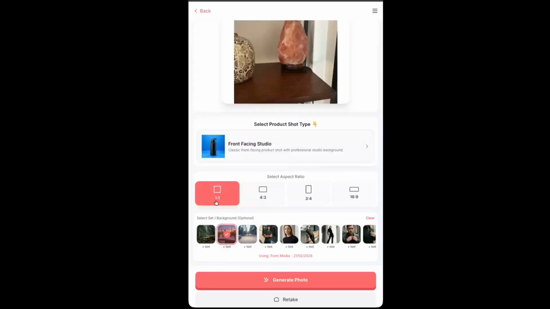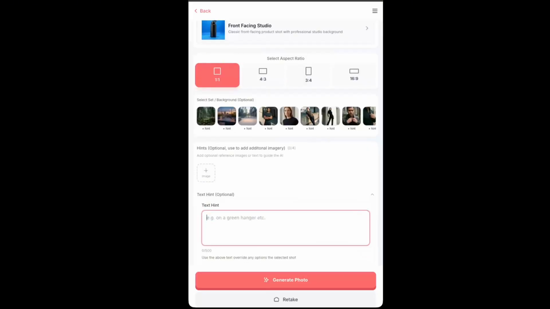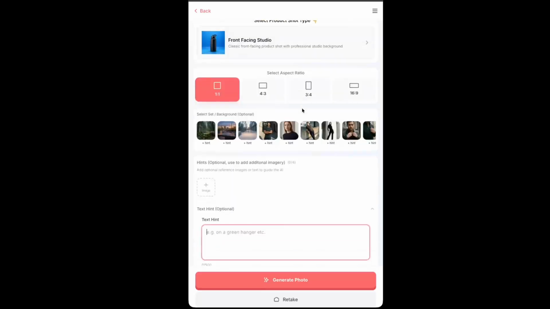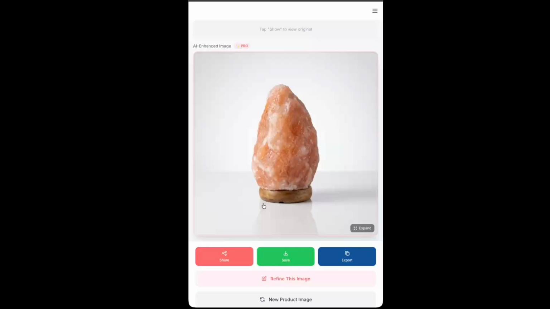Let me show you what it would look like without a background. So let's get rid of the hint text and just generate a simple shot of this with no backgrounds at all. And what should happen is you get a white background. Without any background set, it will produce a white studio background with a slight reflection and a shadow. So perfect for a website listing.